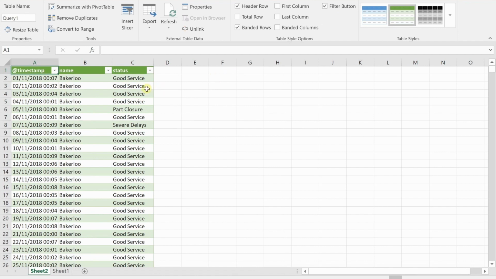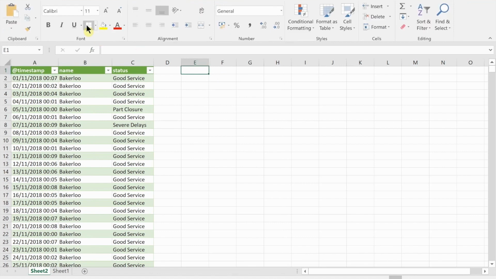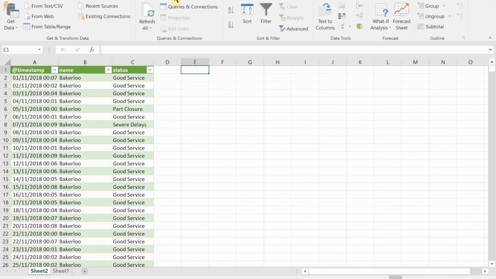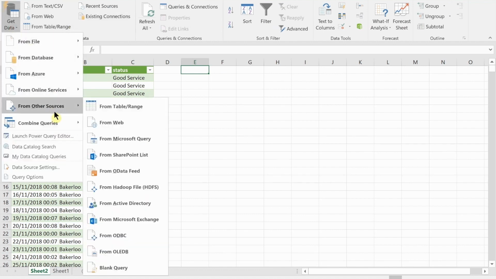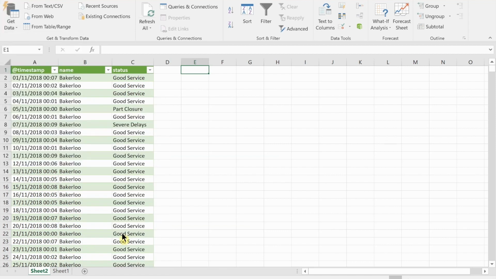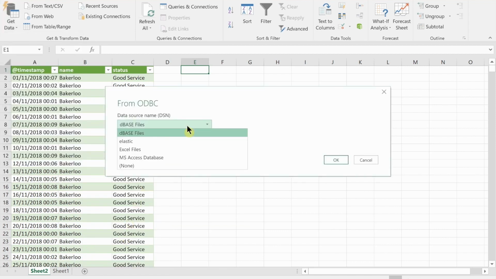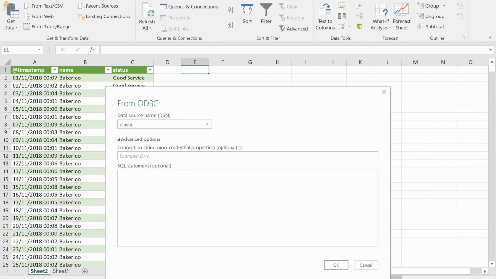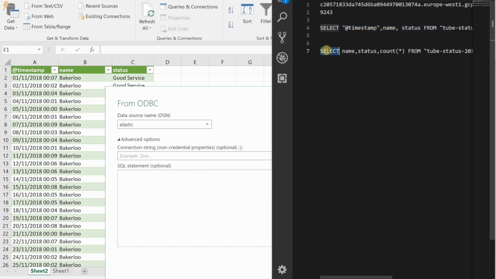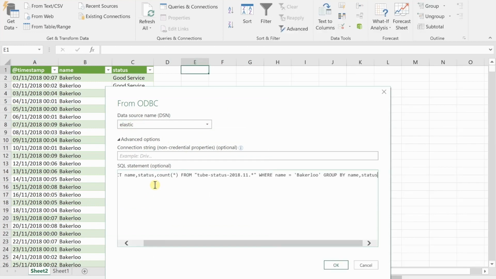So I'm going to show you a different SQL command where we can pre-aggregate the data and bring far less data back into Excel. So you run through the same process. So add data from other sources, ODBC. I'm going to change the SQL statement to pre-aggregate the data for you. So that means you can query large amounts of data without bringing it all back into Excel. So here I'm counting the status for a particular tube line over that month. So this is the Bakerloo line.